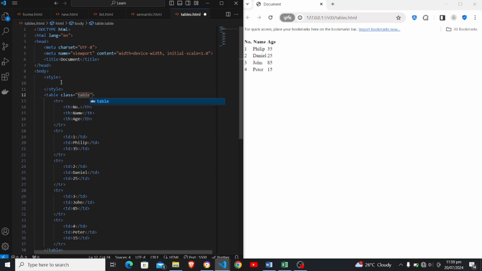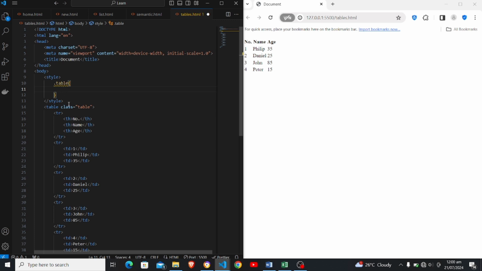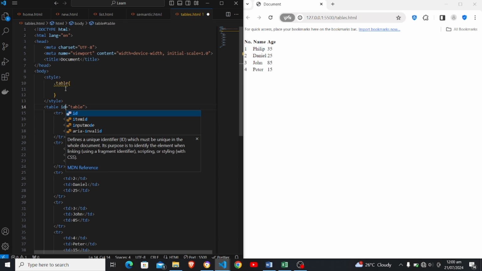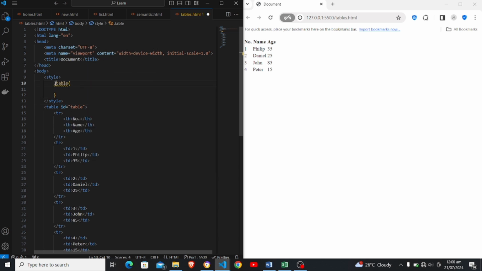Okay, then I can use it as a highlighter in my CSS, so I can see .table for classes. Like this. If this place is an ID, then instead of .table, I'll say #table. You get it? Most of the time we use these two to style our HTML to make it look attractive, either class or IDs. They are the most common ones.